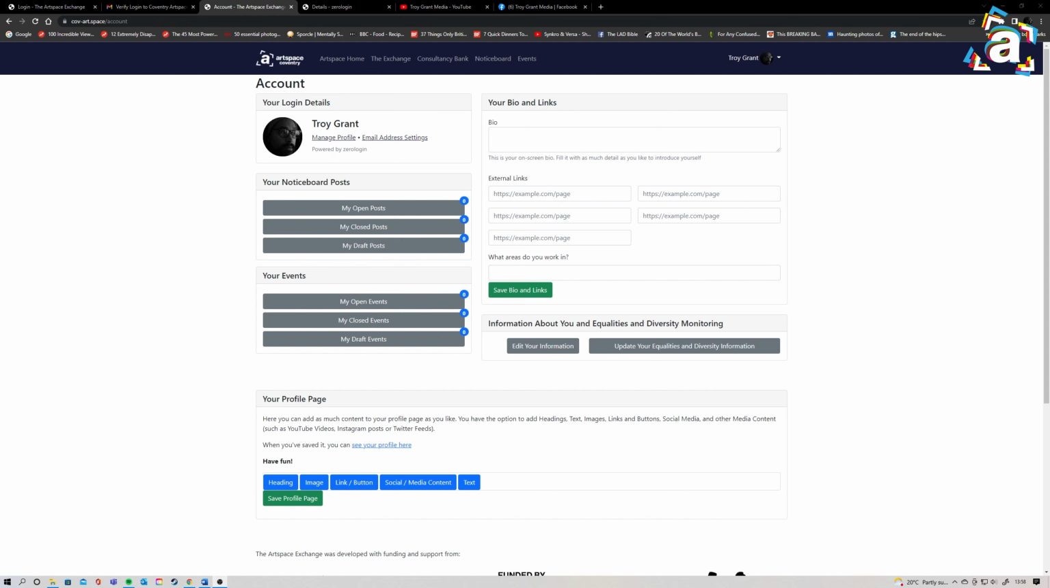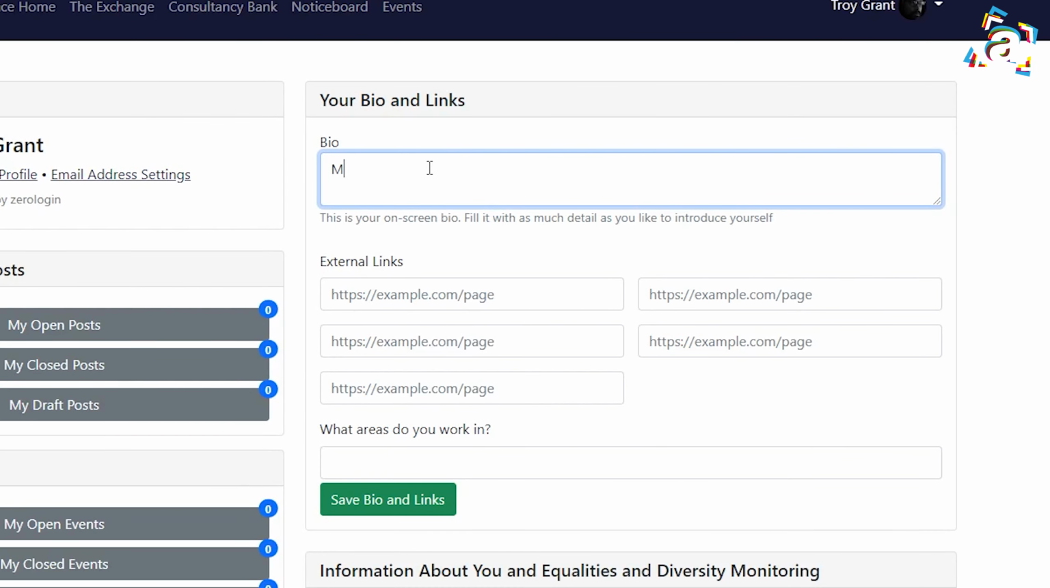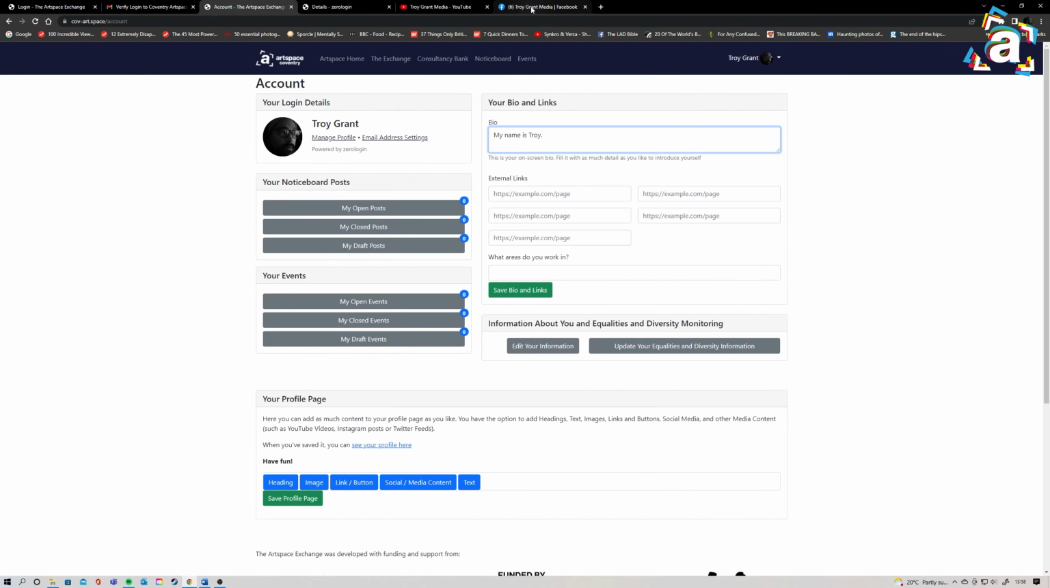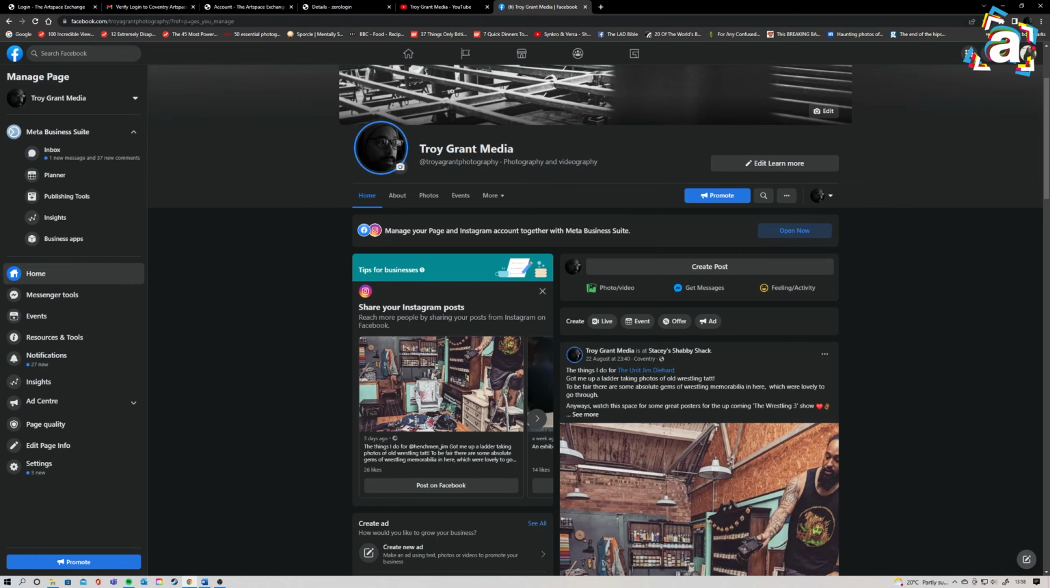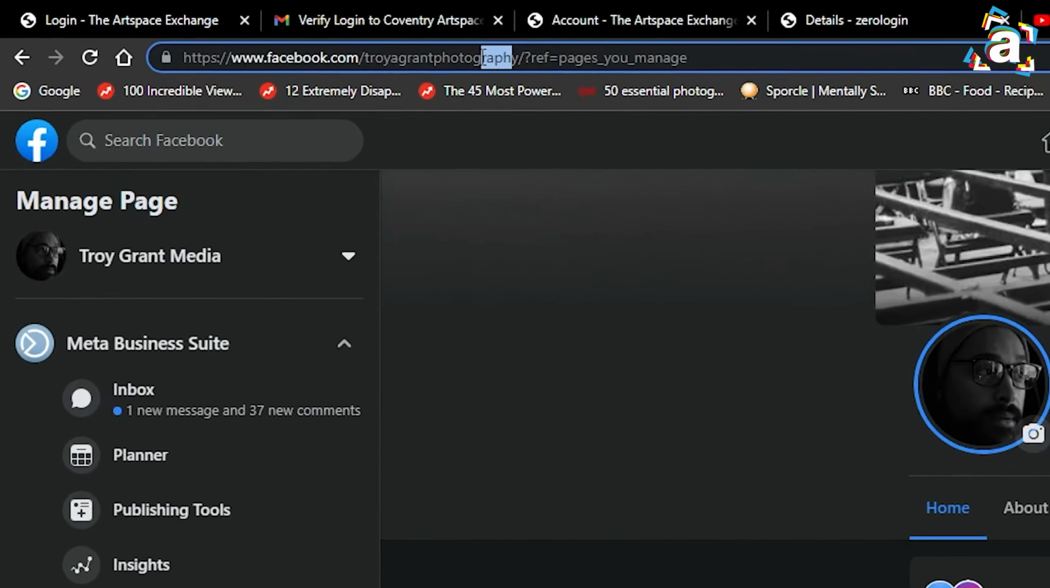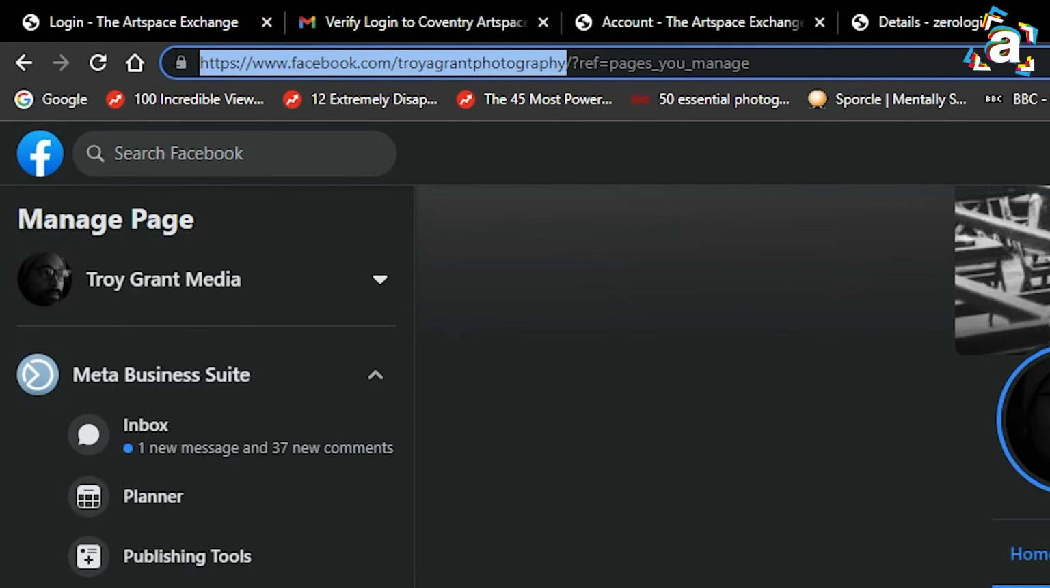Next, we're going to start building your bio and add some links. In this box, you can add as much or as little text as you'd like to tell people about yourself. You can also use the external links box to direct people to any of your online presence, such as websites or social media. For this example, I'll link out to my Facebook page by copying the site address and pasting it into one of the external link boxes.